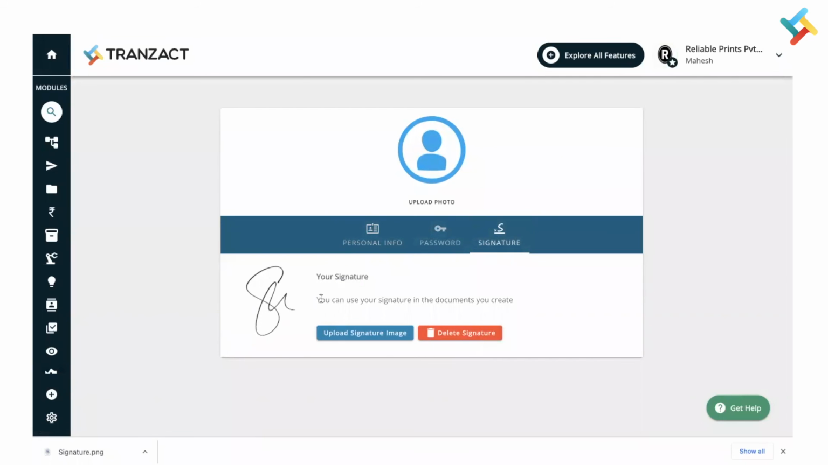Now going forward, the logo will appear on each document you will create, and you can attach the signature by clicking on attach signature on the document while creating the documents.